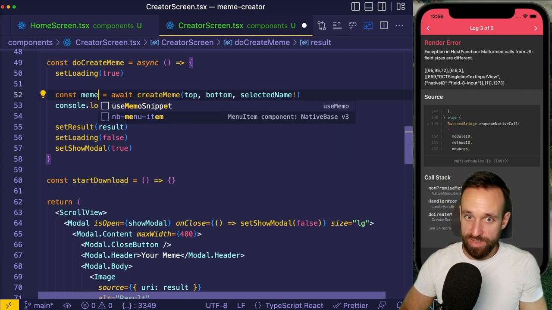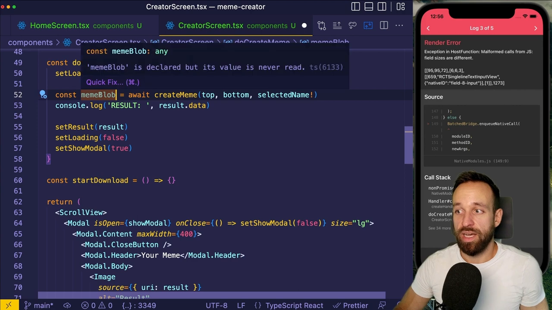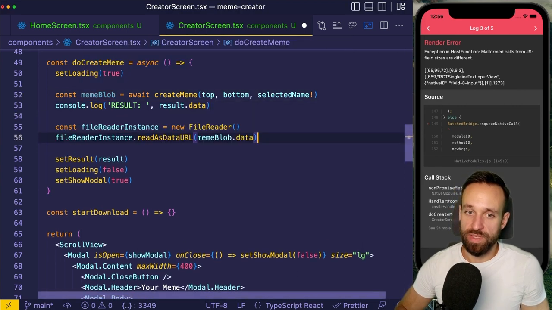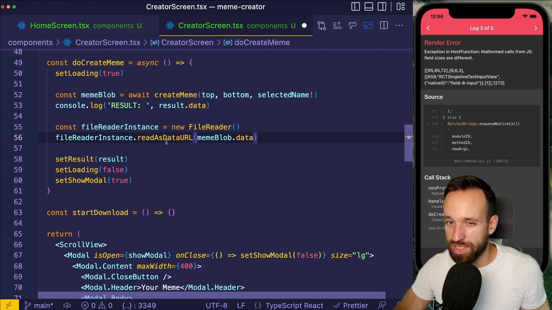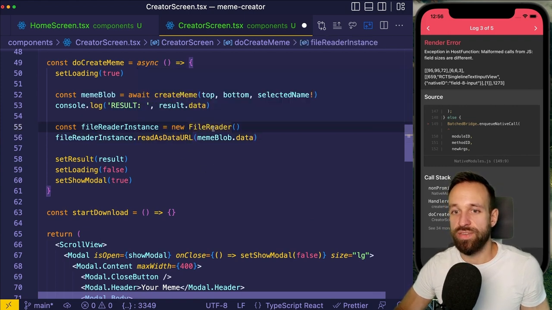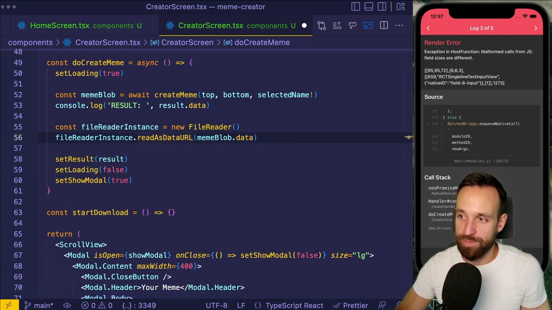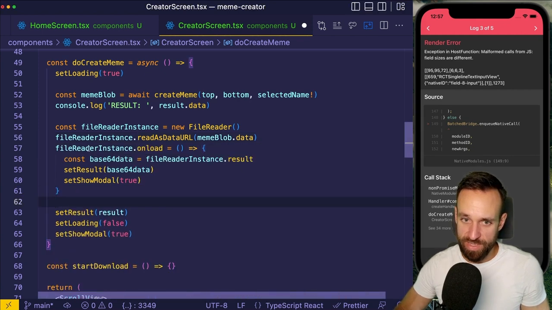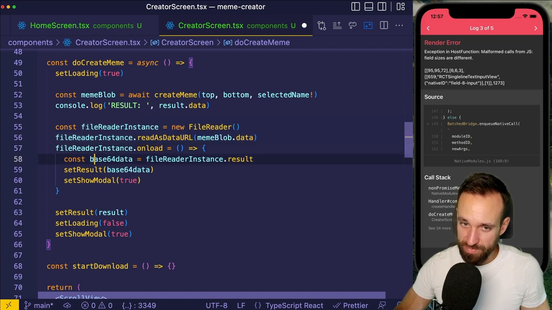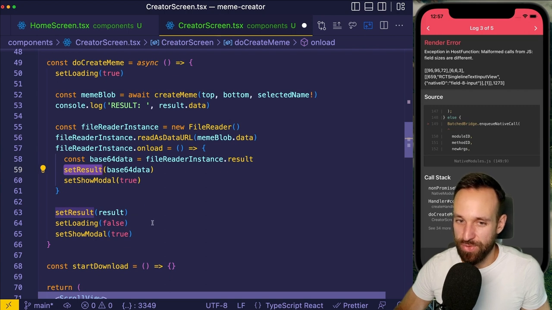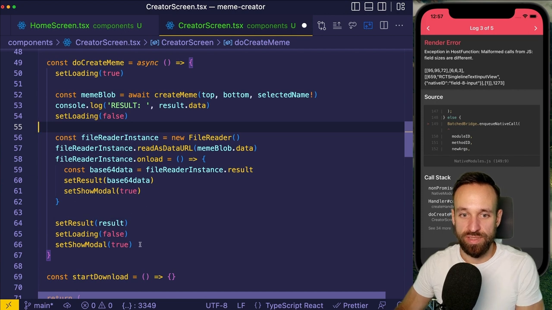So what we get back here is a meme blob. And I found a little snippet on the internet to actually use a FileReader instance. So that should somehow solve this problem. We can create a FileReader, then read our meme blob data as data URL, and then implement the FileReader's onload, and in here get the base64 data and set our result to the base64 data instead. And then the loading can be set to false here.